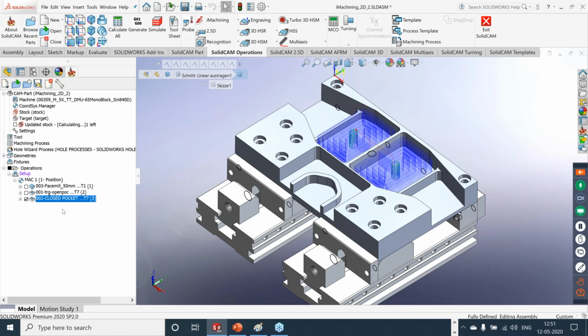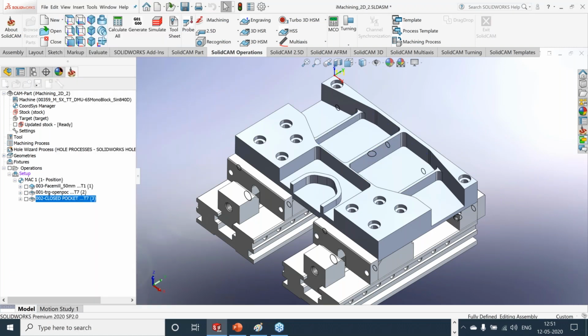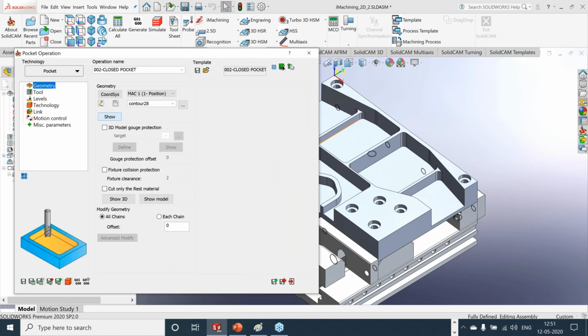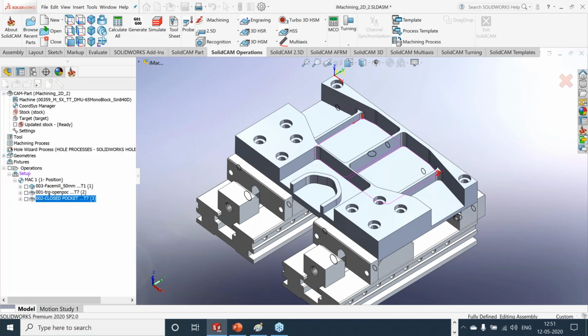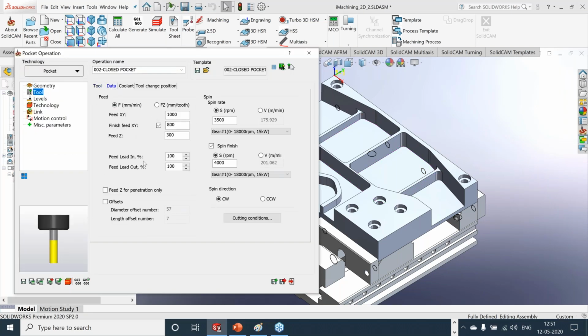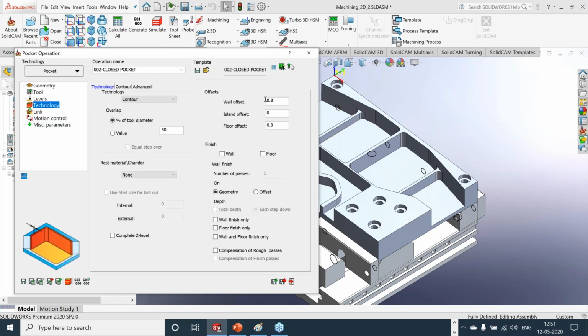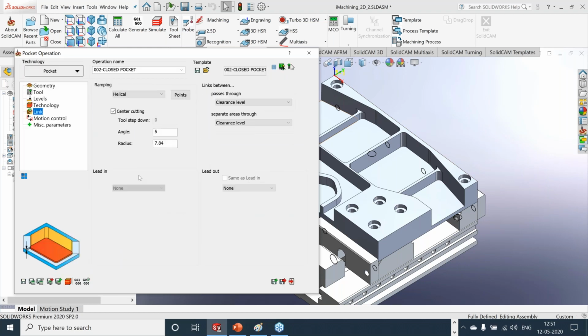So if I open this and edit this strategy, what all has it done? I've just dragged and dropped the strategy on the two faces. It has picked the geometry, and it knows these are the geometrical boundaries. Then it has taken the 16 diameter tool and the cutting parameters that I've used in the previous strategy. If I come to technology, it has taken the same wall offset and the same floor offset that we kept in the previous template. And also, if I come to linking, it has taken the same helical ramping option that we have set for the closed pocket template.